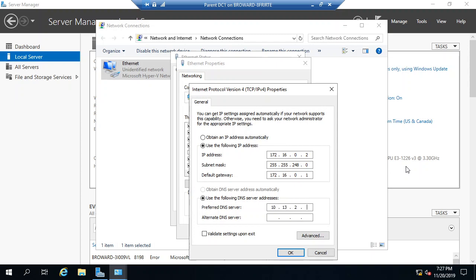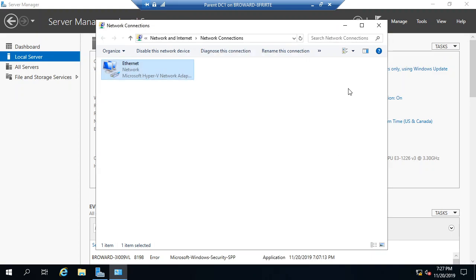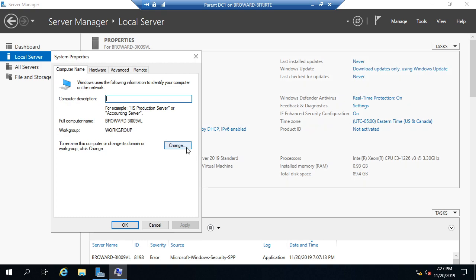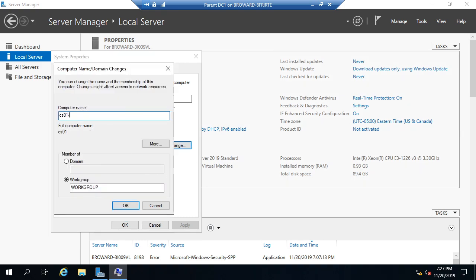Because this is the first DC in the forest, I'm going to point to my two upstreams for DNS. These are our ISPs. Rename, reboot.